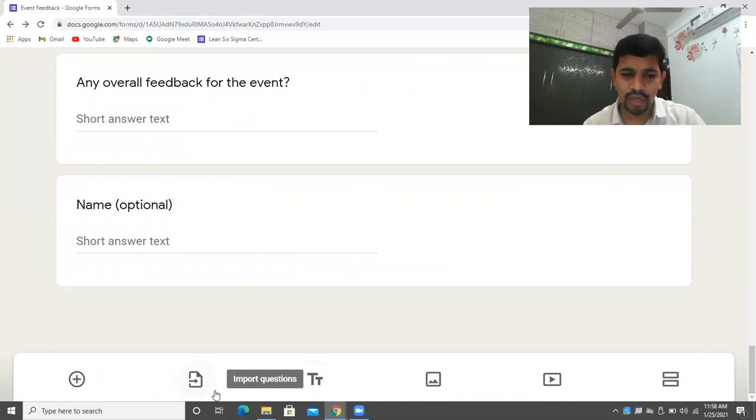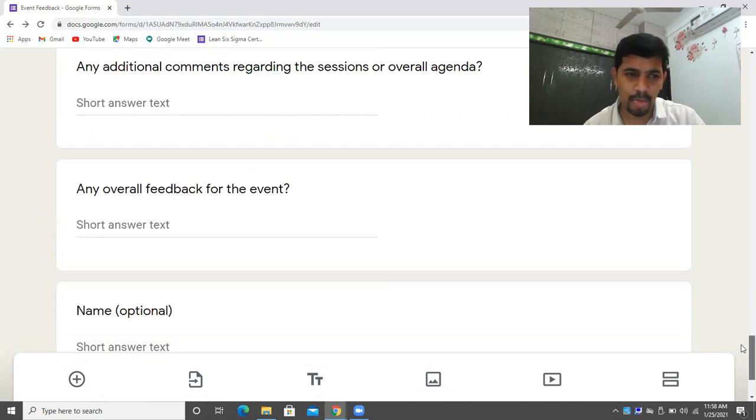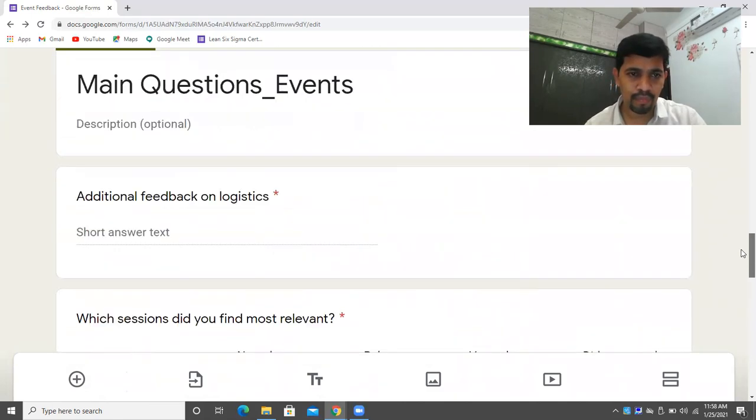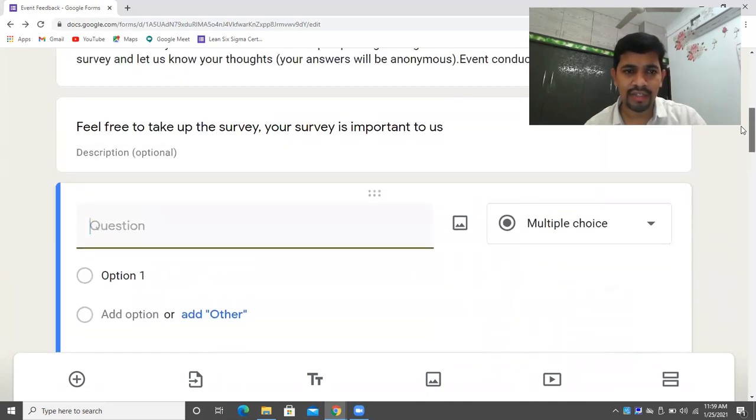Let's say you wanted to import the questions, you wanted to import the questions in Excel or CSV format, you can do that. Or you wanted to add one more question, right? You can do that also as well. Let me add one more question. Where did it get added? So here it got added.